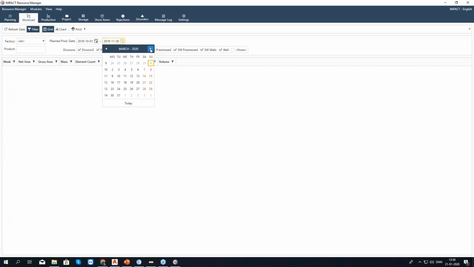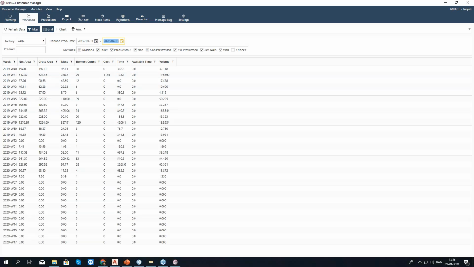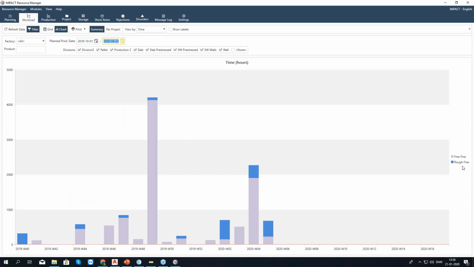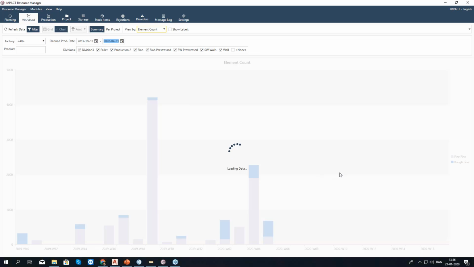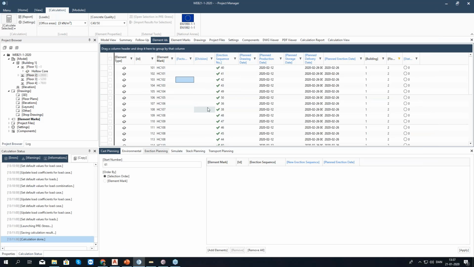a day here to a day in April, and select all of my factories and refresh the data, and go to my chart graph. You see that I have rough, fine, and fine. So I have rough plant elements and fine plant elements. And this is the time, I can have an element count. So you can see how my week 2 looks in a factory that I don't have, but I can easily separate now. So it's important, if you are doing the rough planning, to do it correctly and assign a factory in a division. I'm going to do it now. I'm just letting you know.